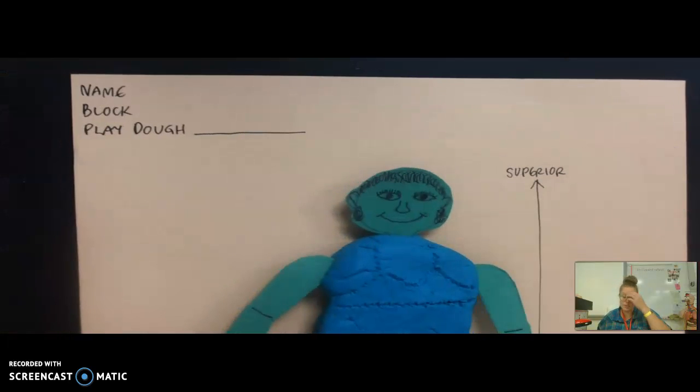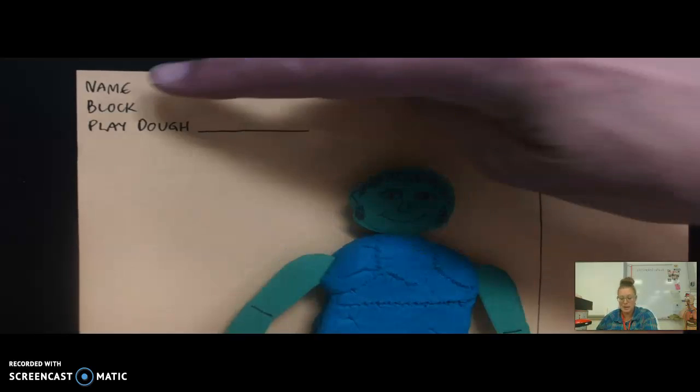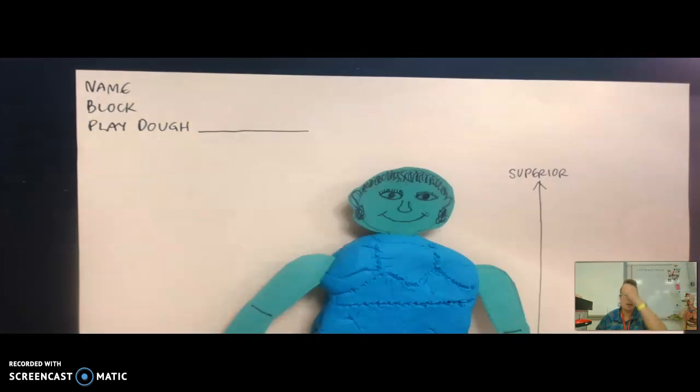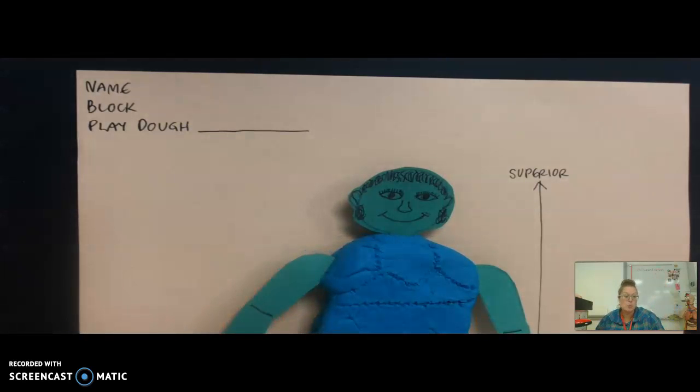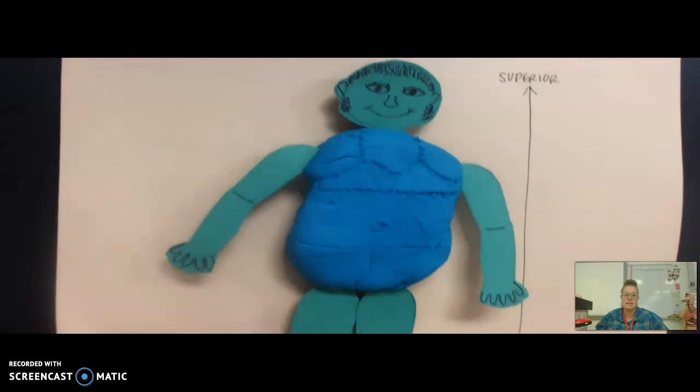So if you look, just on another sheet of paper, it doesn't matter what kind of paper, if it's lined or whatever, I don't care. You just want to make sure you have your name in your block, and then you're going to put Play-Doh, whatever your P name is for your Play-Doh person. And then I'm going to show you mine, but here's an example.